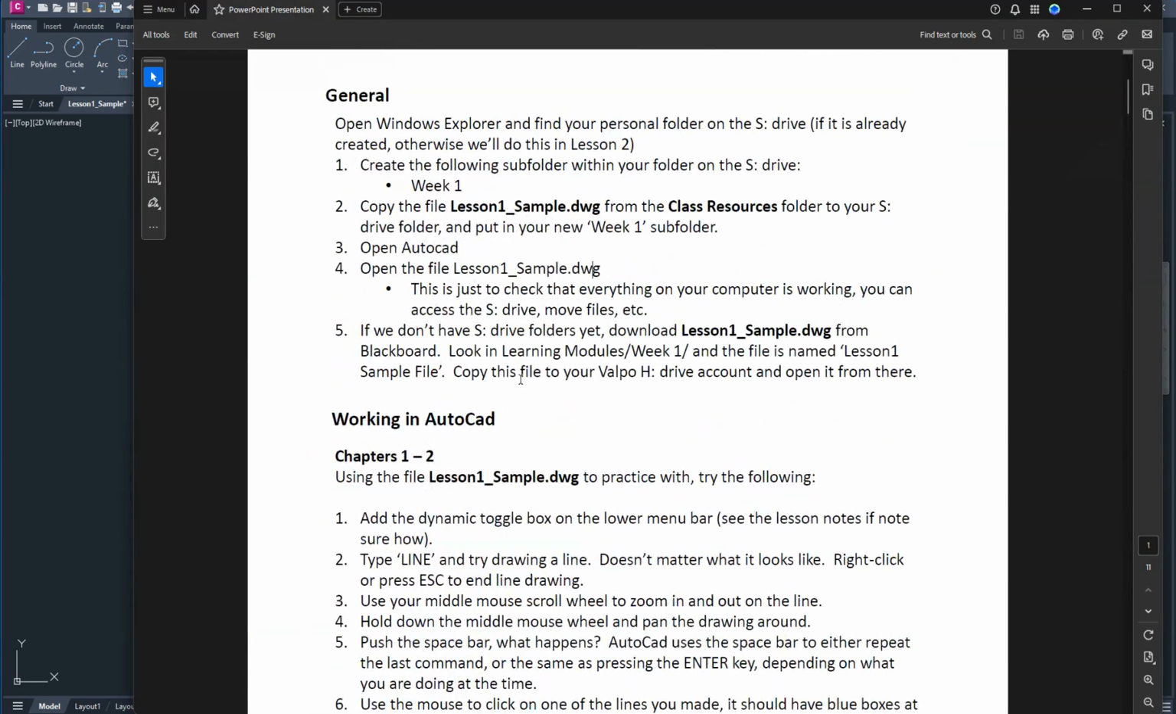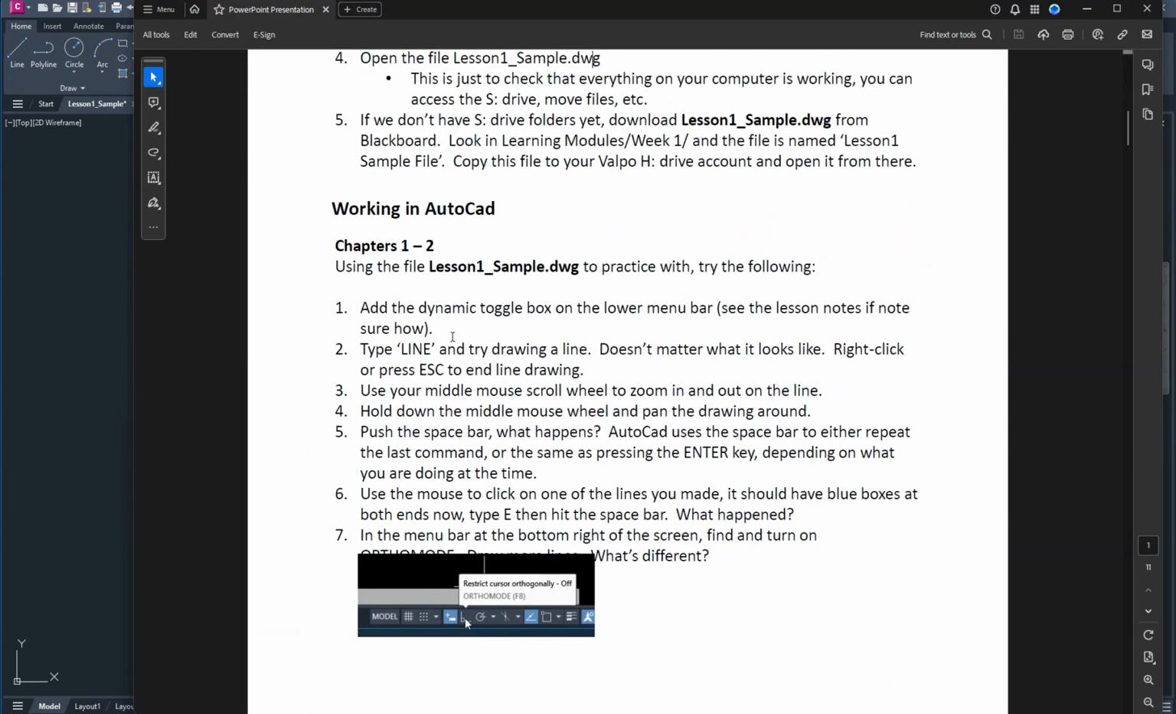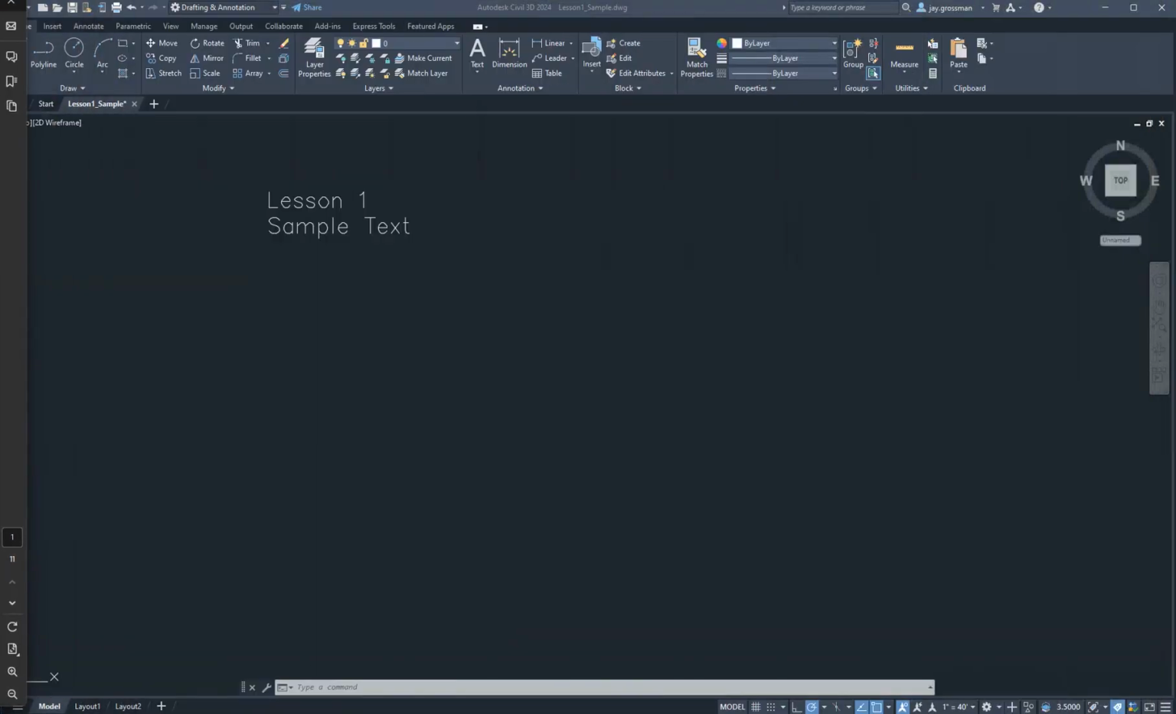So the first thing they're asking us to do is add the dynamic toggle box on the lower menu bar. See the lesson notes if you're not sure how. From that, type line and try typing a line using your middle scroll bar. I'm going to move this over to the side so I can see what I'm doing over here. Oops, that's not right. Okay. All right. So we've got all that on here.